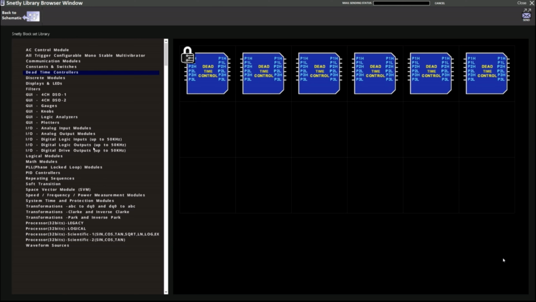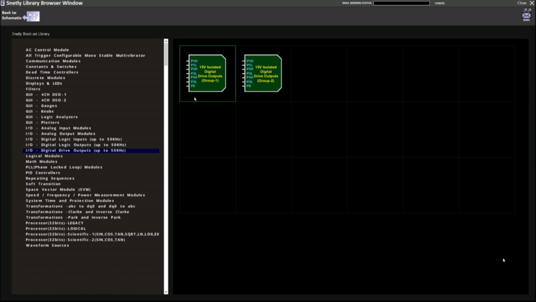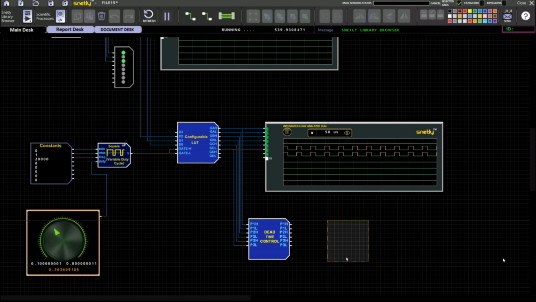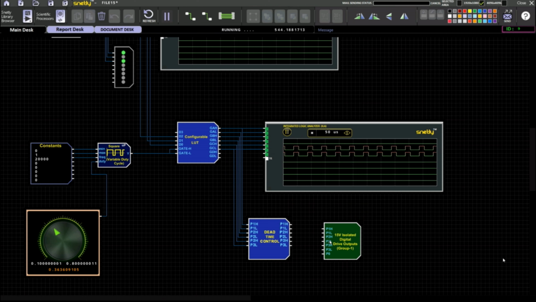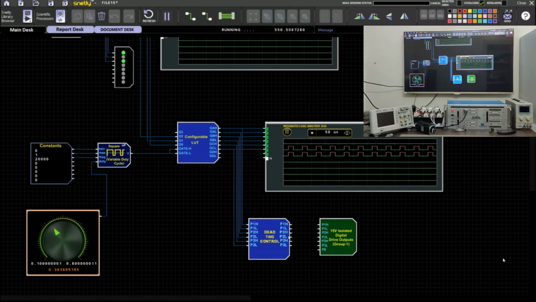Here we have two sets of digital output. One will be 0 to 5 volt level, so that we require one additional gate drive circuit, and we have another digital output with inbuilt gate drive circuit provided, so that it gives the output level of 0 to 15 volt, not requiring a gate drive circuit. You can directly connect your power semiconductor switches here, like your IGBTs and MOSFETs.